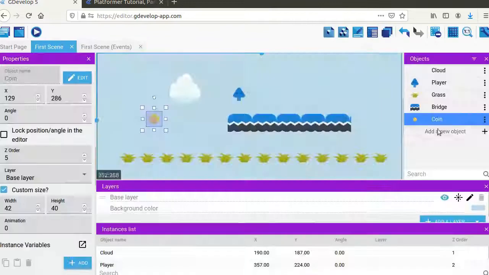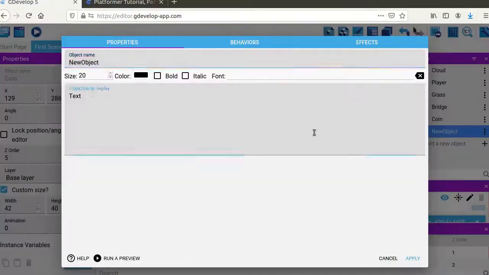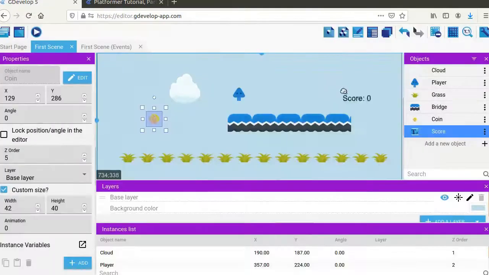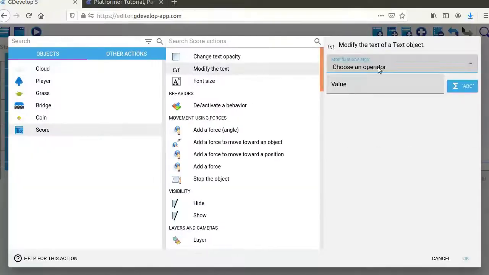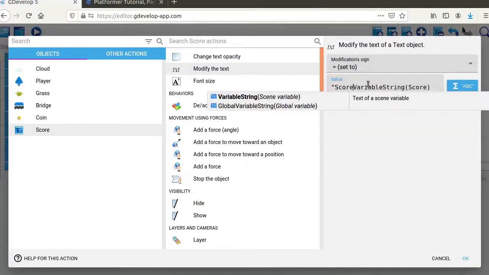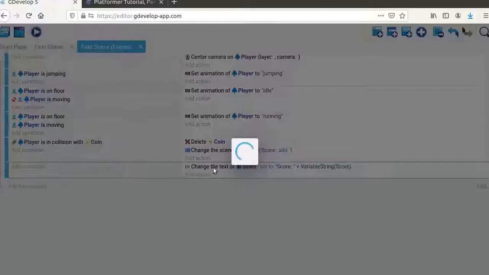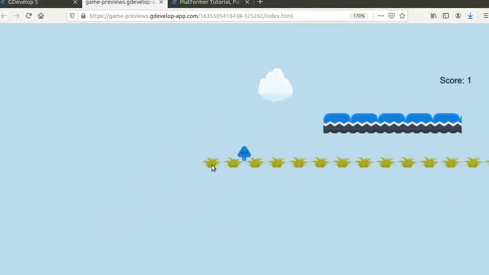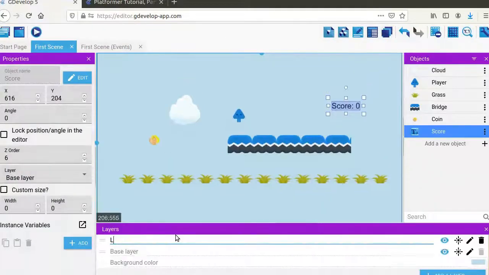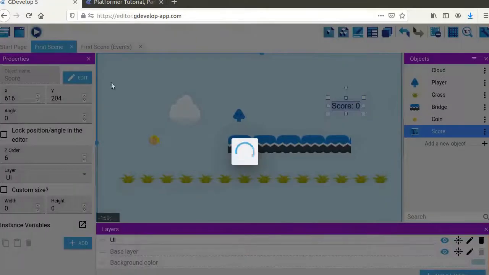To show the score we need to add a text object. Set it to some default value. Drag it onto the scene. To show the current score, add a new event with the action modify the text. Set the value to the proper expression. Check out the preview. Move the score text object to a different layer, to show the score at a fixed position in the preview screen.